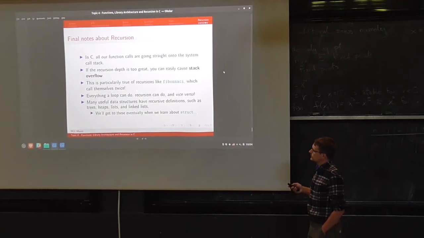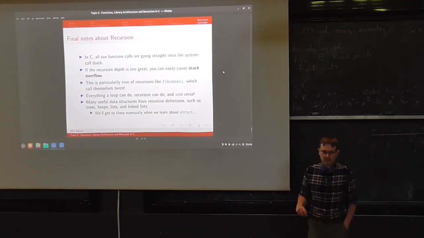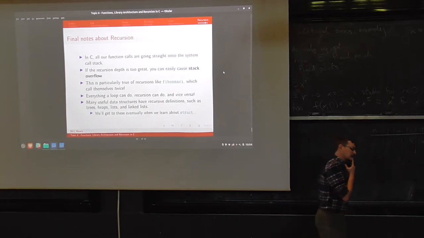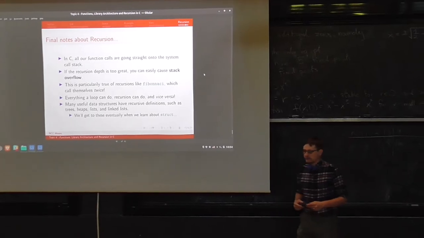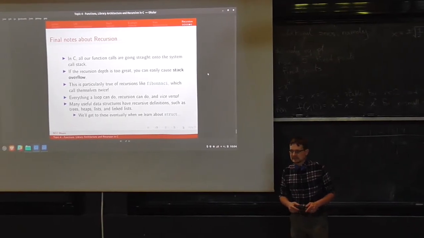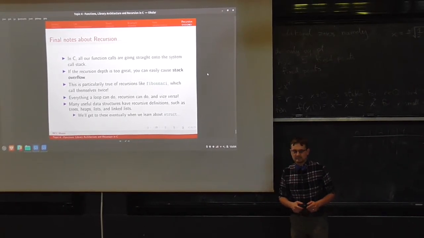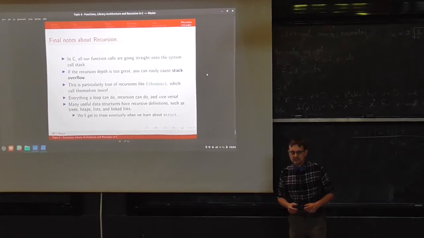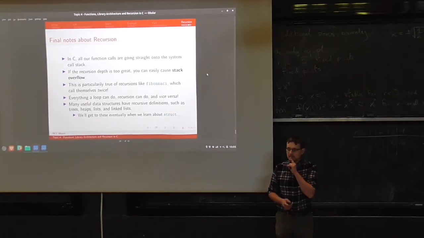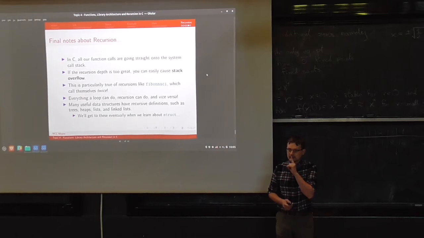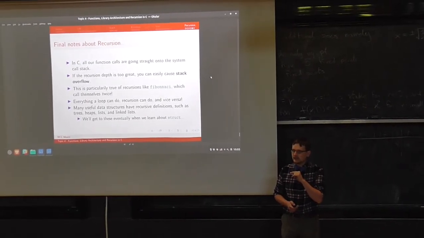Everything a loop can do, recursion can do, and vice versa. So this is an interesting little concept. Are you guys aware of the concept of Turing completeness? Never heard of it? You know who Alan Turing is? Hopefully. Anybody not know who Alan Turing is? Okay, so go watch The Imitation Game. And I won't ask you to write an essay on it.